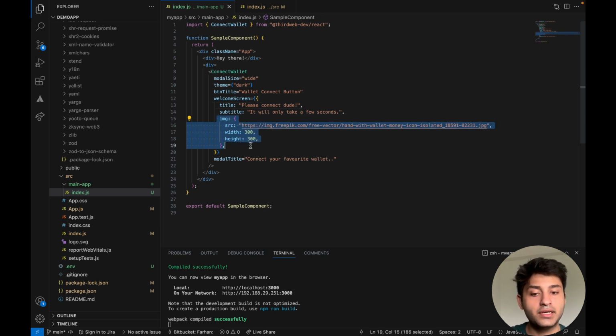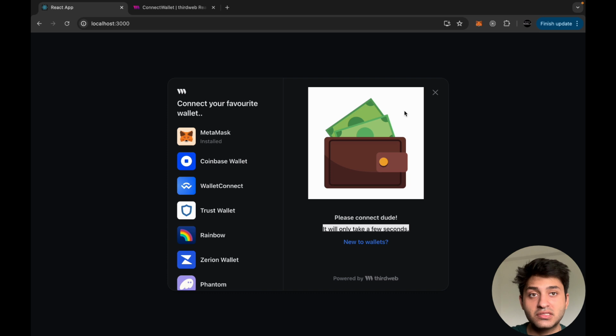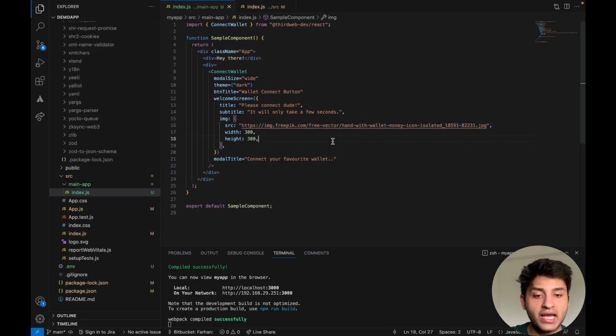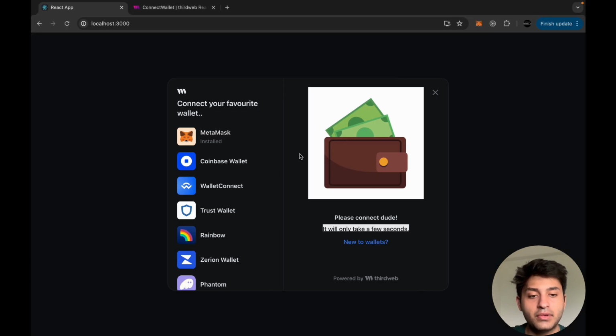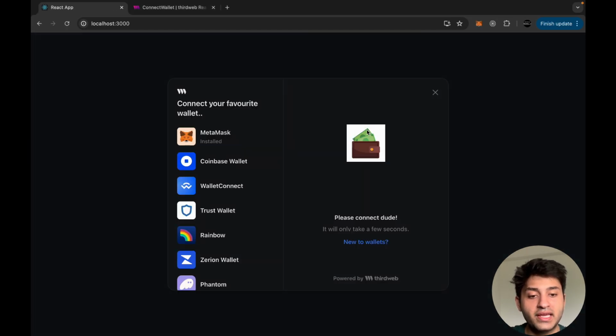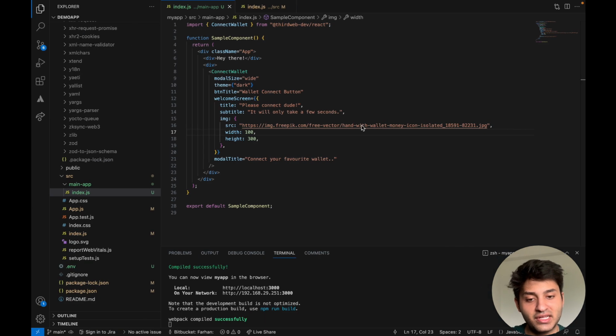And this is the image value that allows you to provide an src value, which can be any kind of hyperlink that will replace the default image. Right over here I have put a picture of a wallet. I know it's not very good, but it's just for demonstration purposes. You can define its width and its height. Let's say I want to decrease its width to 100, keep height the same, and if I close the model and open it again, you can see it's a much smaller image now.